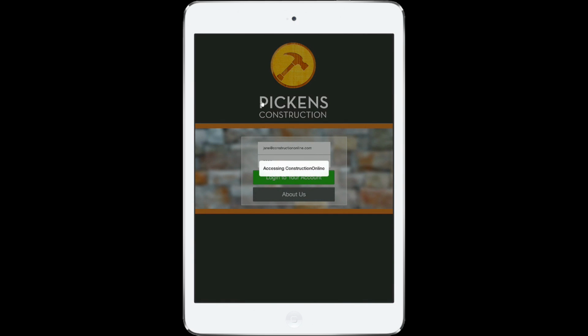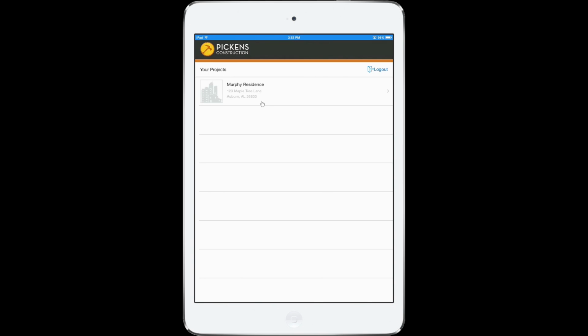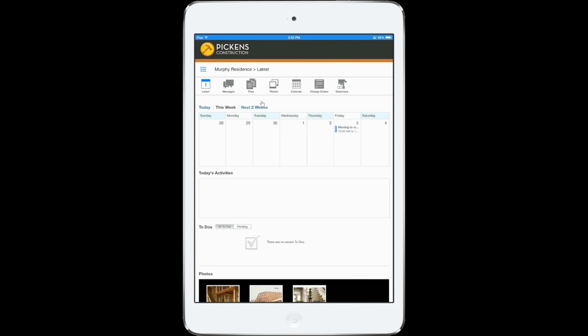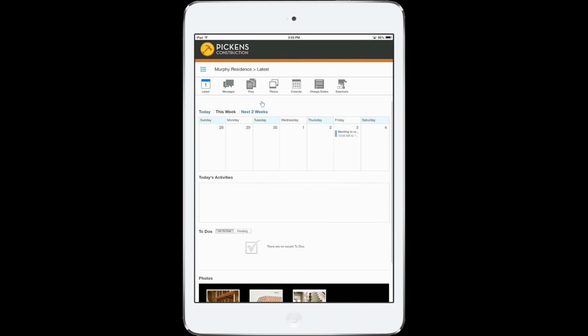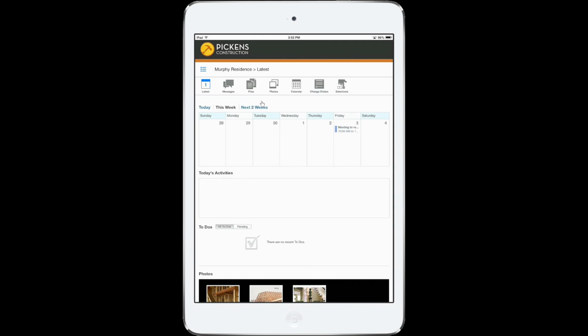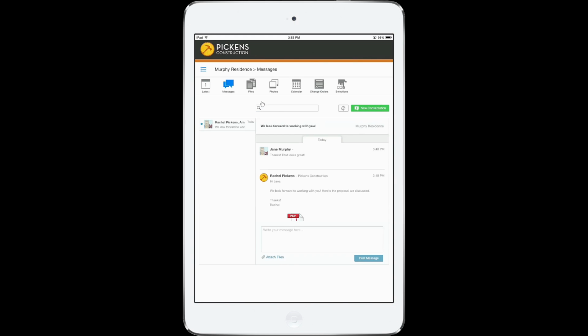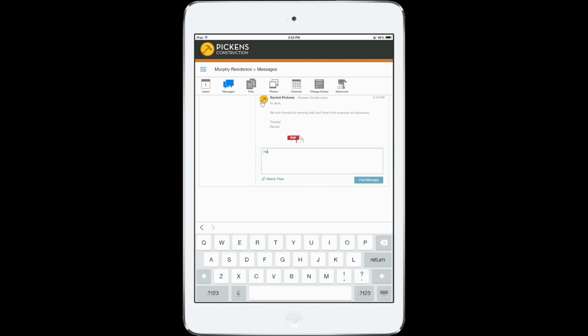We're just going to hit log in to your account, and she's going to be taken to her project, the Murphy residence. You can see that the look and feel is very similar, so she doesn't have to learn how to use the mobile app. It's very easy. Again, it just shows her a quick update on what's up and coming. If she goes to her messaging tab, she can see the recent message. She can post another one here as well.